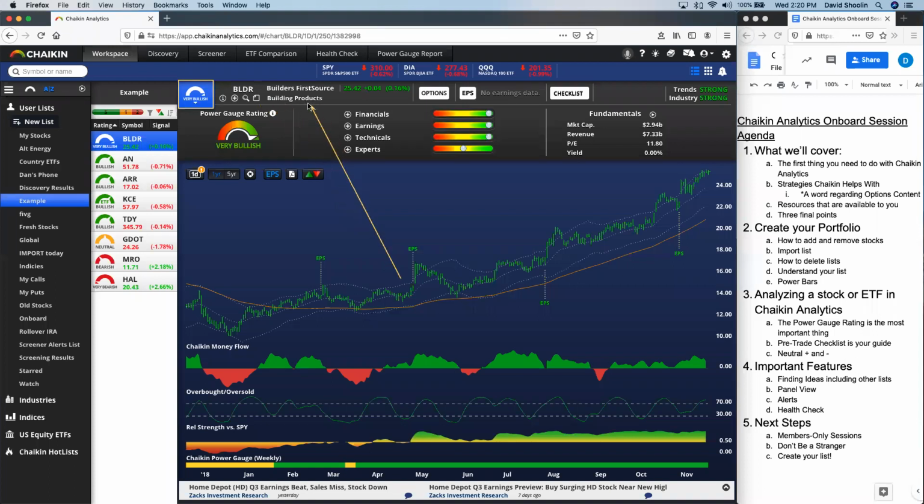This is our industry group. BLDR is part of building products, and this is clickable. If you click building products, all the building product stocks will show up in the list right here for you to run through. We do kind of give a binary indicator on our industry groups, which you do see.